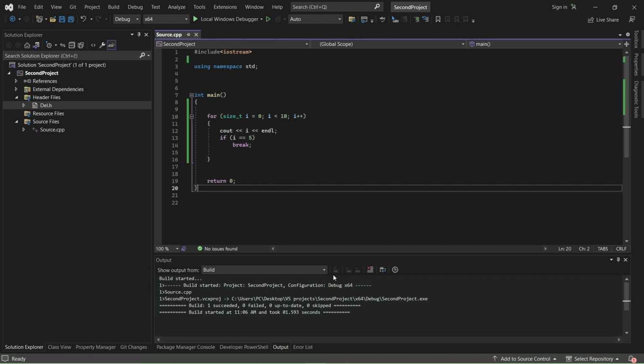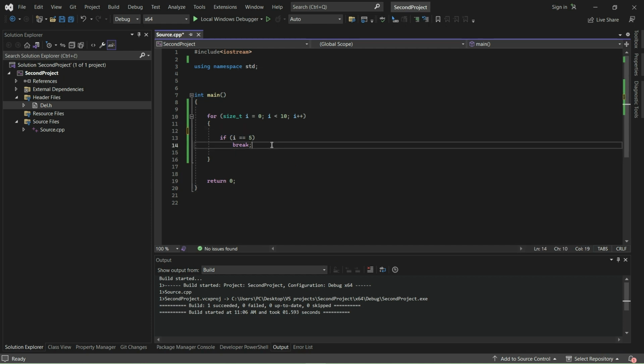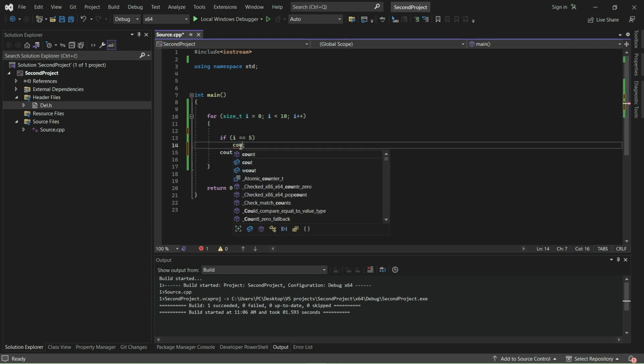Another keyword that is used in loops is the continue keyword. The continue keyword terminates only the iteration where the condition is true, but it doesn't terminate the entire loop. Let's try it. I will move this line of code here and I will write continue here.